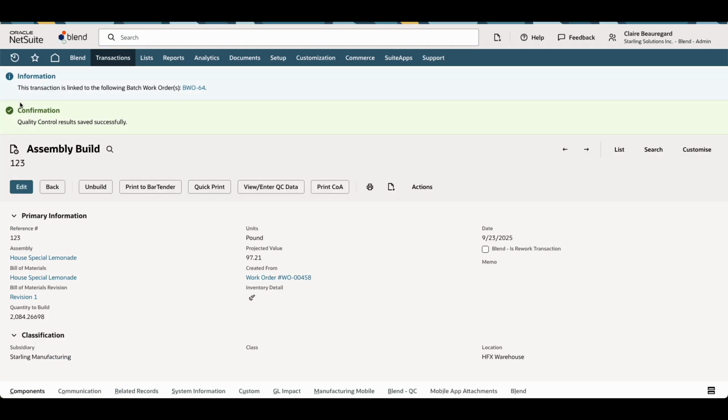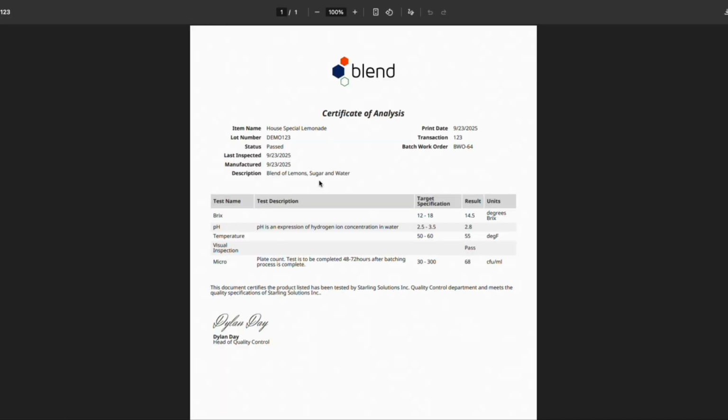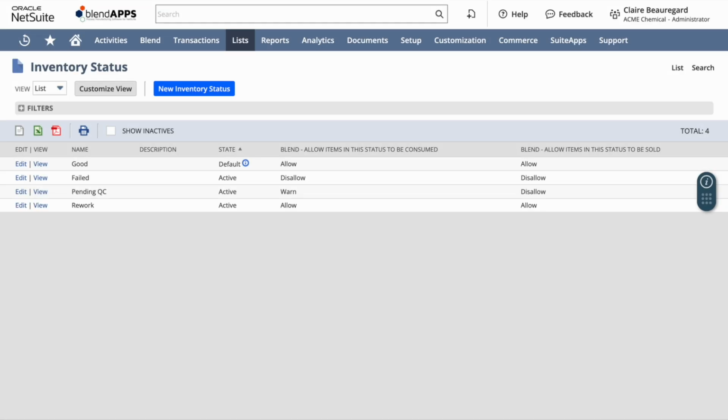This includes all subsequent finished good work orders, like a customer order for a 24-pack of lemonade. NetSuite links the related work orders, and Blend ensures top-to-bottom quality control traceability. You can see here that this C of A shows the results of all QC inspections with the C of A status of passed.